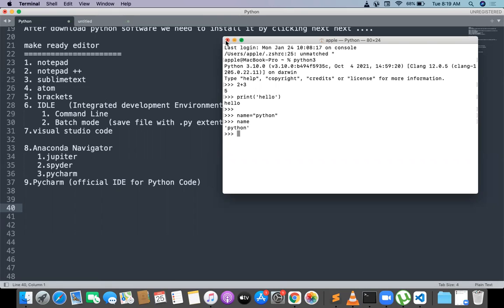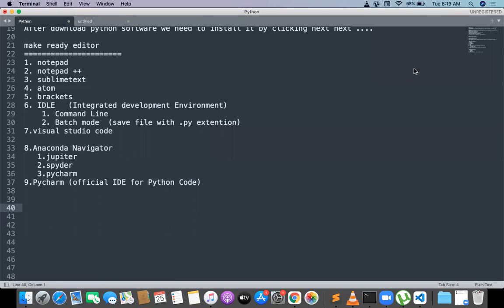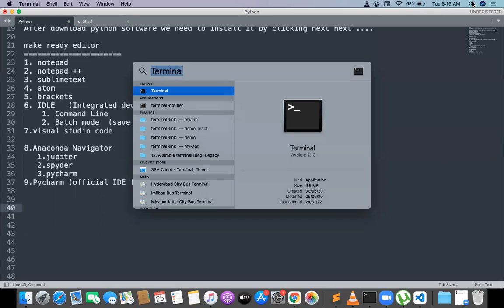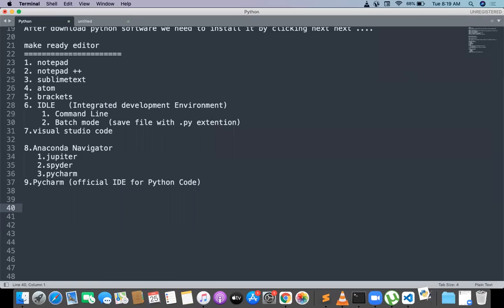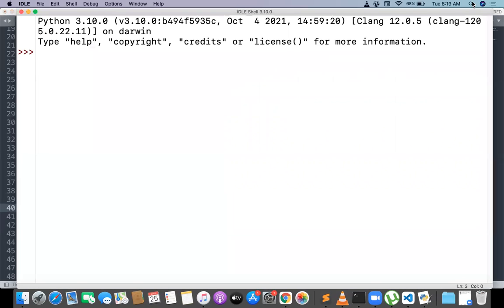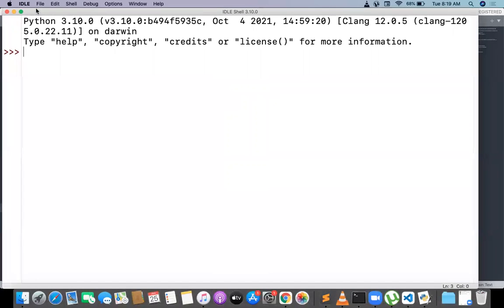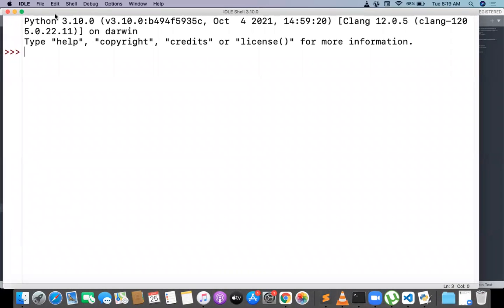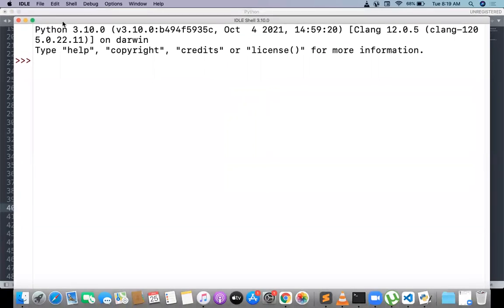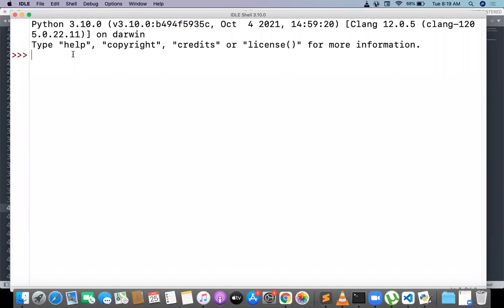And I told you there is a procedure called IDLE, an integrated development environment. Just open IDLE like this. Once we open IDLE, it is going to have two modes, right? One is the terminal mode or command line mode, and one is the batch mode. First, in command line, we will check how Python works.